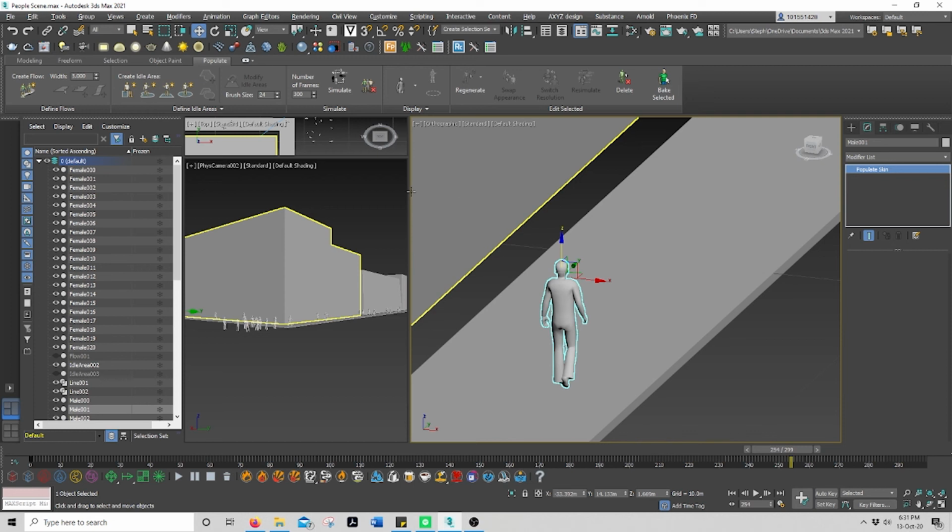So basically this is a really quick way to populate your scene, but if you need a more high quality person because you're doing a close-up shot, you can download the pro version. And so this is the end of our tutorial, and thank you for your time.